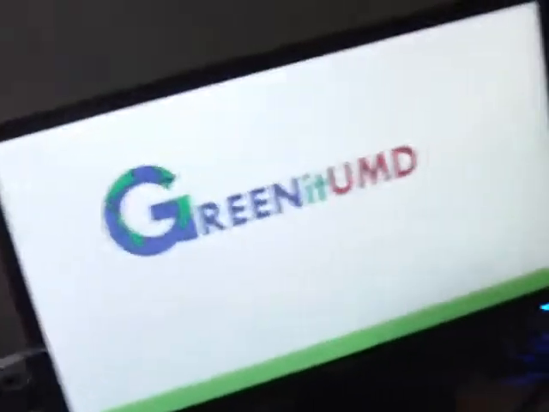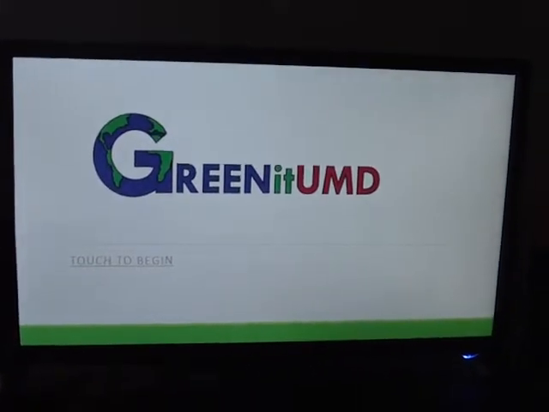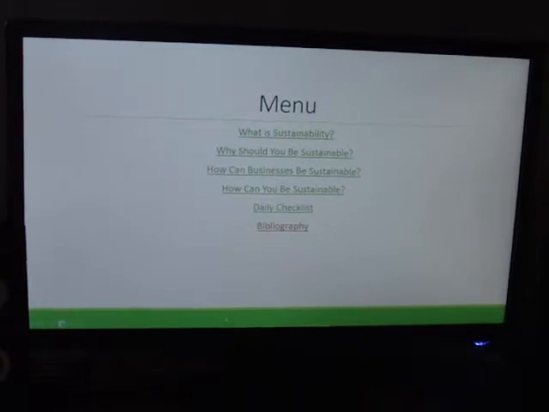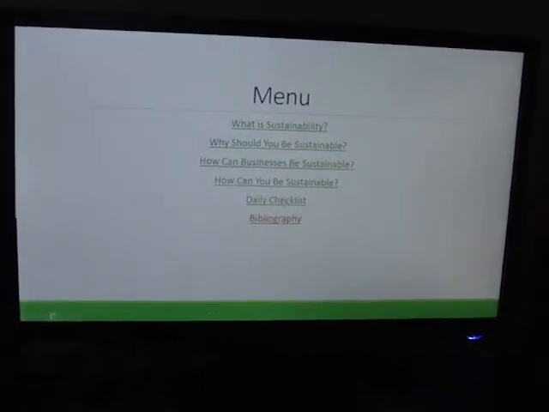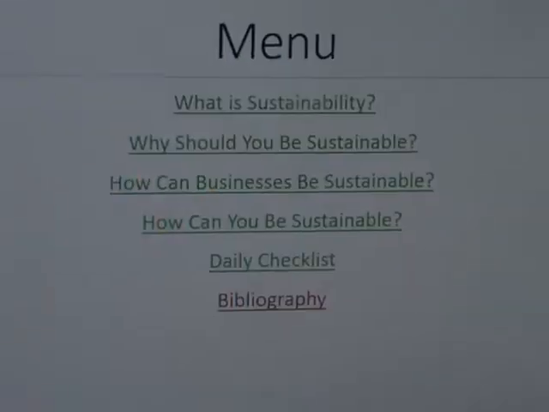So as you can see, this is going to look like a little bit of what our main menu is going to look like at startup. So when the user's ready, they can touch the center to begin. So we're going to have a little menu here because that's the main focus of our app, is to just have different sections that have to do with sustainability.